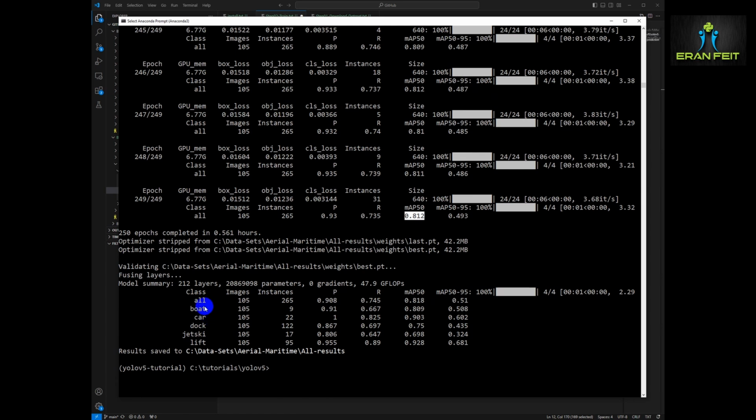And then there is the final results. Here you can see for the validation images, please remember we have 105 validation images, and for each of those categories we can see what the training values are. So what is the precision and what is the mAP50. So you can get a good glimpse of the results of our model over our validation images.